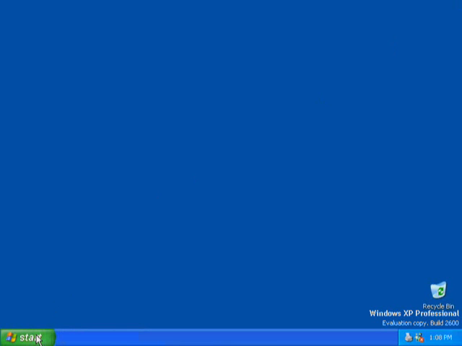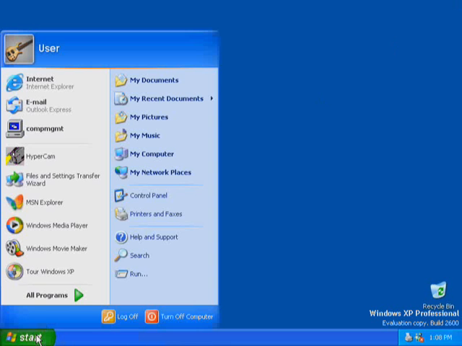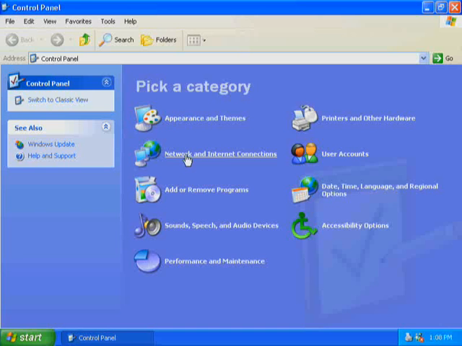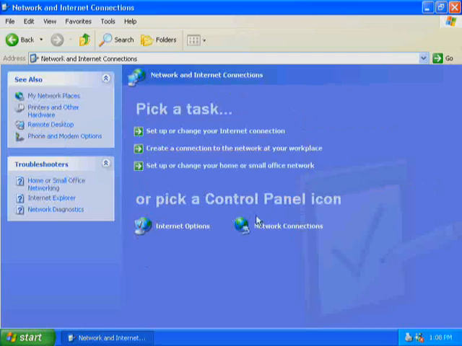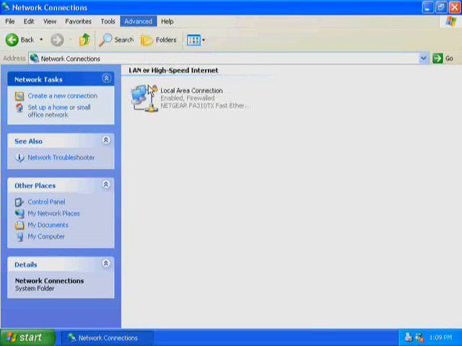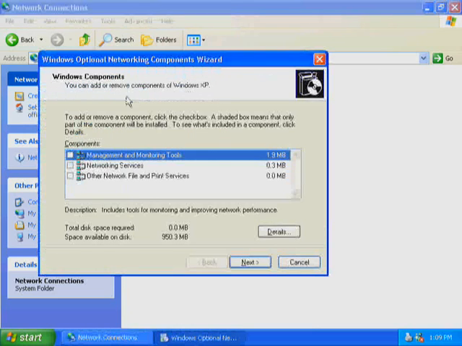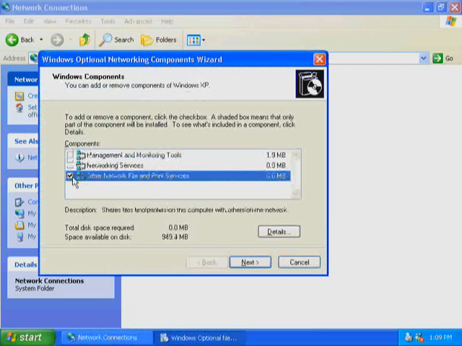In Exercise 3, you will install the print services for Unix and create an LPR port. Click Start. Click Control Panel. Click Network and Internet Connections. Click Network Connections. On the Advanced menu, click Optional Networking Components. In the Components list, click Other Network File and Print Services, and then click Details.